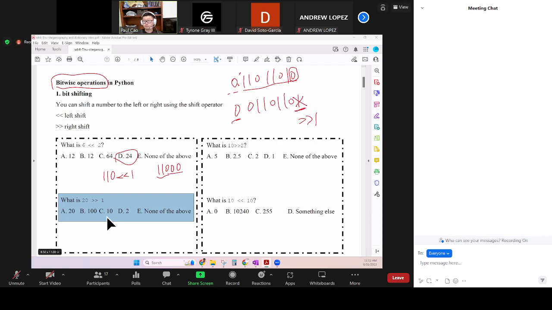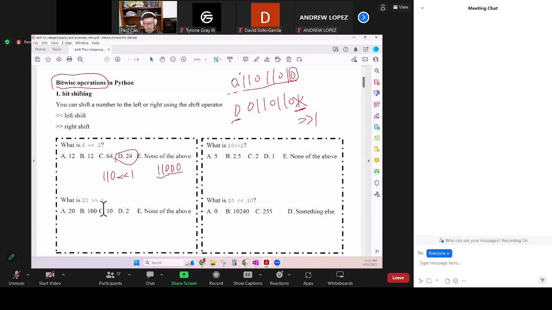We will stop the voting here. Most of us said C, 10. That's correct, so 20 divided by 2 will give you 10. Remember, these divisions are integer divisions. 20's binary equivalent is 1, 0, 1, 0, 0. If you do right shift, you get rid of the last 0. You get 1, 0, 1, 0, which is decimal 10. Okay, that's what we have.